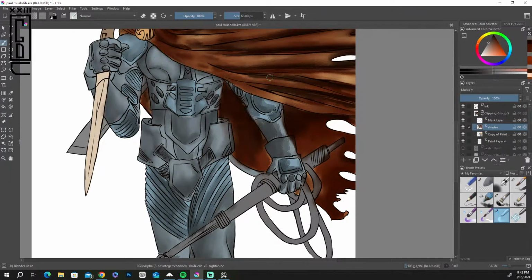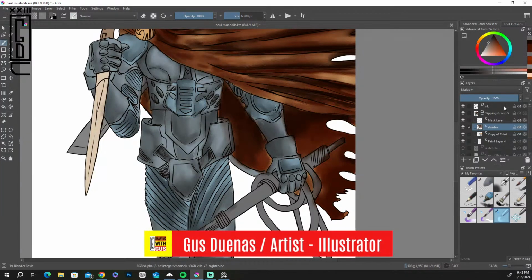So I'm trying to make some values here, but also tonal distribution. And I'm trying to do also the texture. Trying to create a texture. Later on I will do a texture.